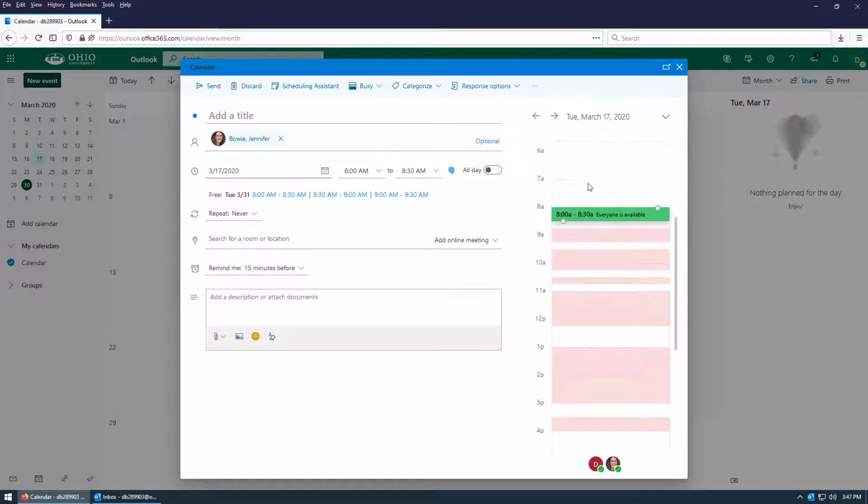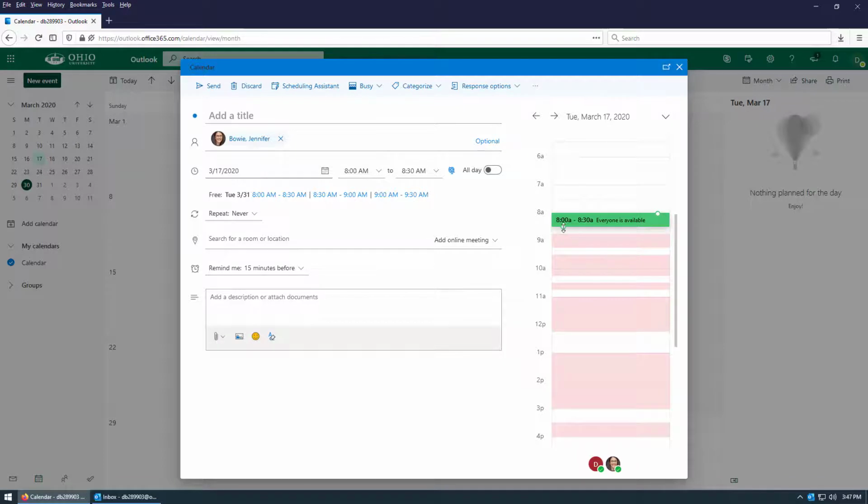At 8 a.m. on the 17th, my wife was not busy. I can, of course, grab it and make it larger. And when we send it off, she'll be able to respond and say yes or no that she can come to the meeting or not.